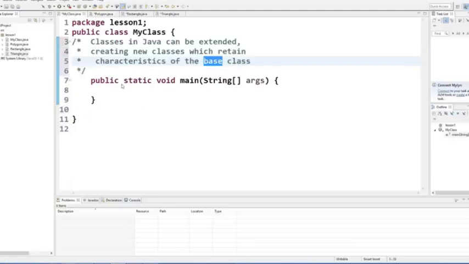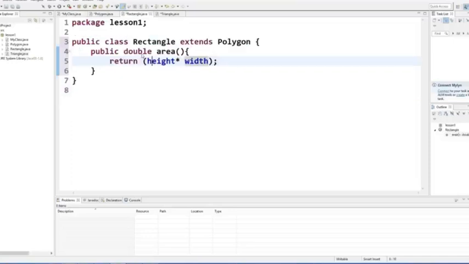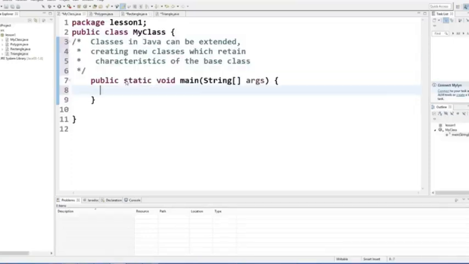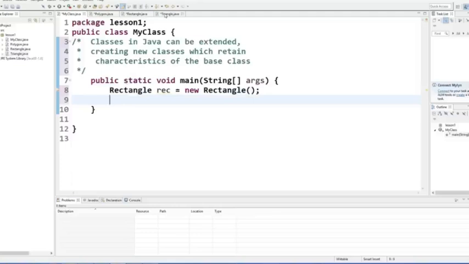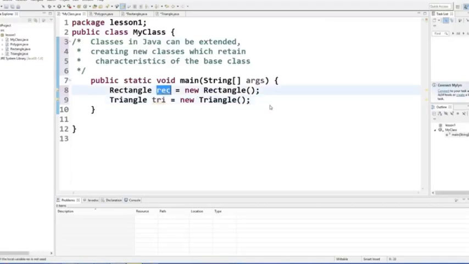Now what we can do in our main method is create the instance of the rectangle class. So Rectangle rec for rectangle is equal to new Rectangle, and we are going to create the instance of our triangle class also. So Triangle tri is equal to new Triangle, and then for calculating the area we first need to set the values. So we will set the values of the rectangle first.